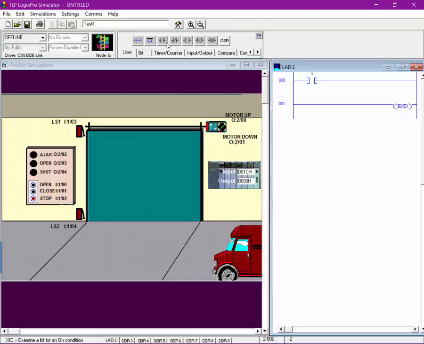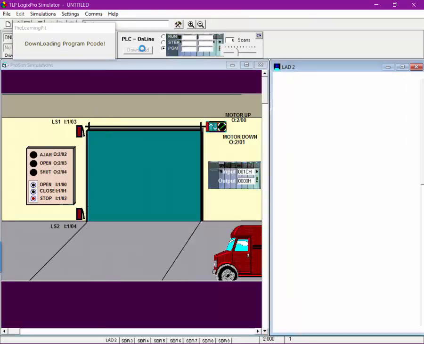So let's go ahead and put in our garage door button, and let's put our motor right there. Our button is at I:1/00, and here is our motor right here. Our up motor is O:2/00 right there.